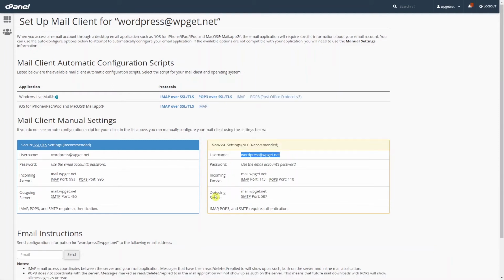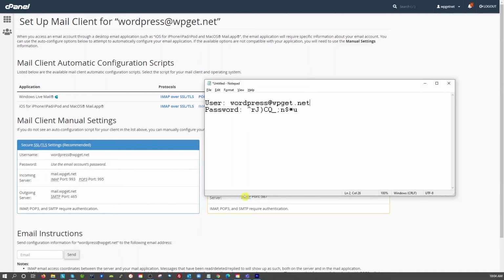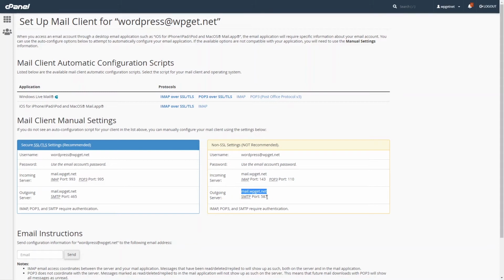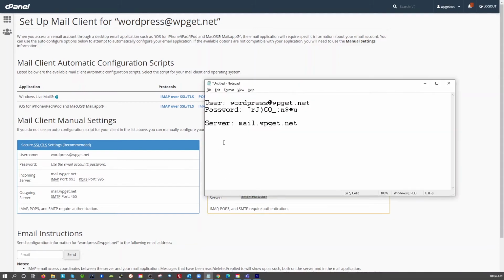Head back over and we want to grab the outgoing mail server and the SMTP port, so we copy that as well and paste it into our notepad document. Just a note on the server: because WordPress and the email server are on the same hosting, we can either refer to it as the full URL, which is mail.wpget.net, or we can just call it localhost, which is much easier. For the settings we're going to use, we'll just call it localhost.